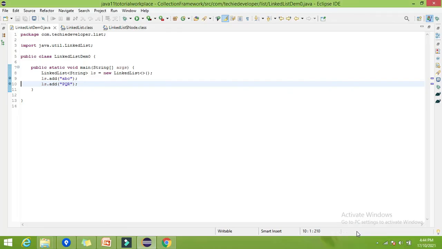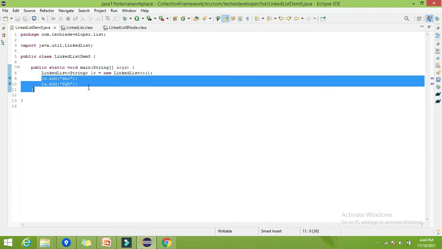Now here you can find I have created one class, LinkedListDemo, and I have created one list, a LinkedList with the default constructor. After that I have added two elements, that is abc and pqr. I have added only two elements because I want to show the internal implementation in depth, how it actually works. So let's try to run.